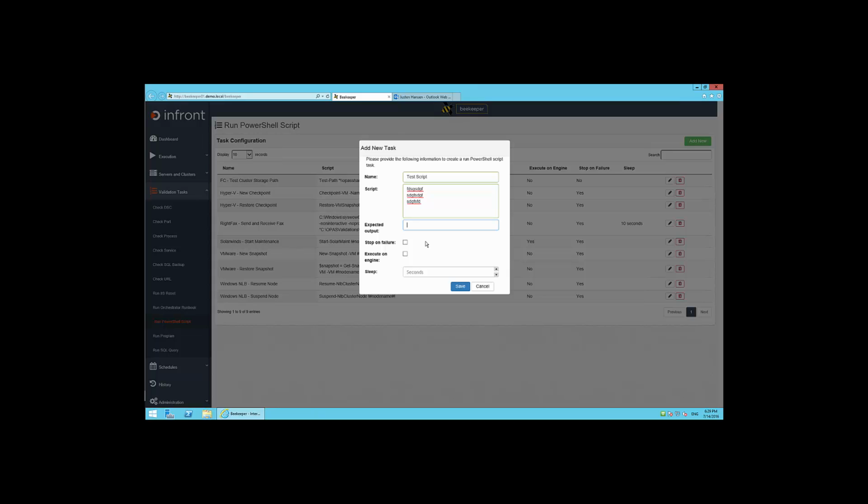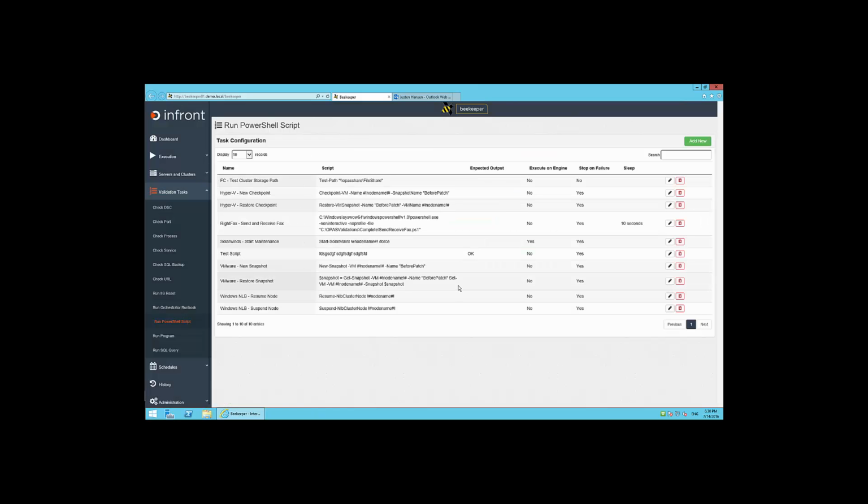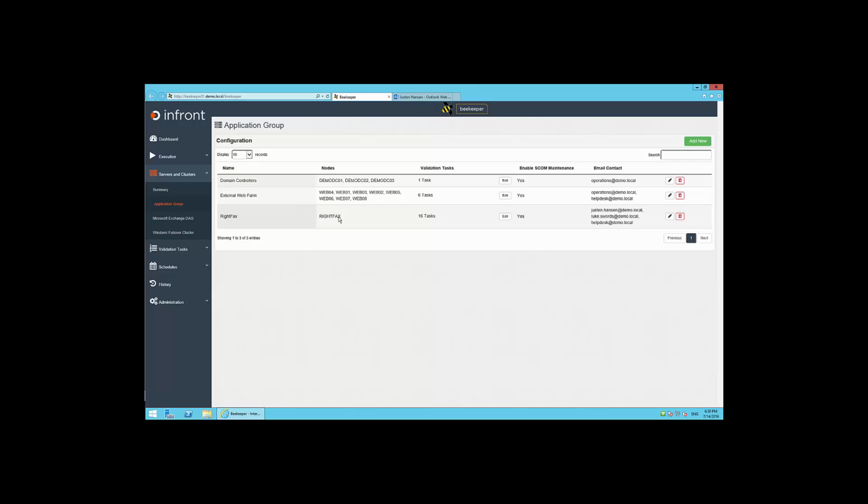I then provide an expected output if there is one. In this case there will be. We'll call it OK. And I'm going to select a stop on failure, indicating that if this particular script task fails to execute based on the configuration, then I want Beekeeper to stop patching that particular app group or cluster. Go ahead and save that task, and we now have that task configured and ready to be associated with our cluster.